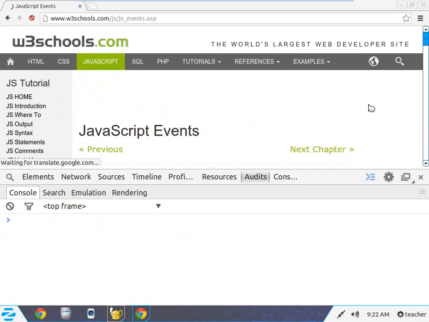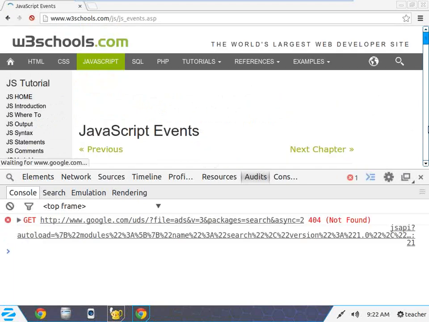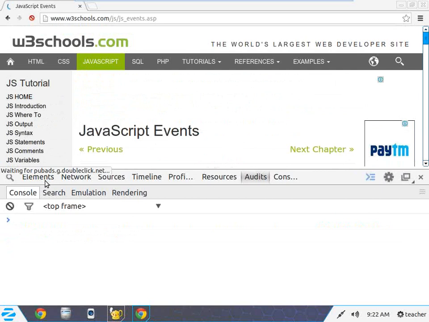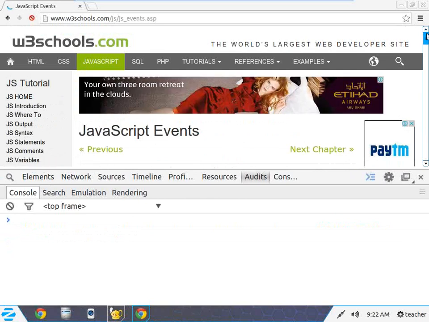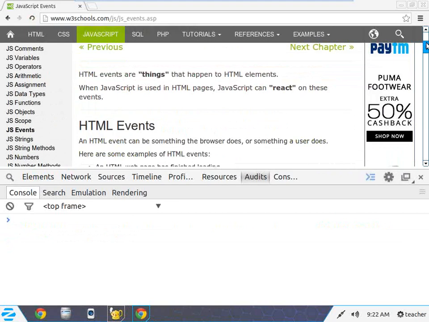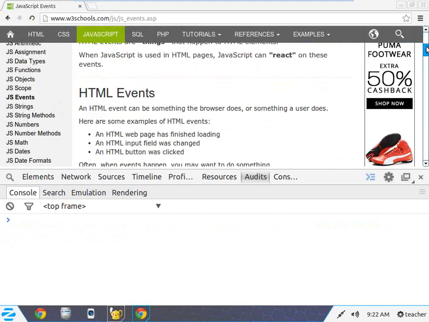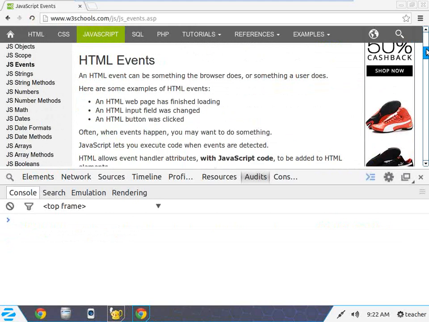Yeah, JavaScript events. What are JavaScript events? Whenever you click something, or there is some activity in the page, you can also invoke JavaScript. It means that for some HTML element and some event, you can call some JavaScript code. That's what we have already done.